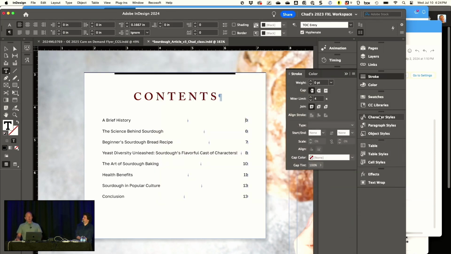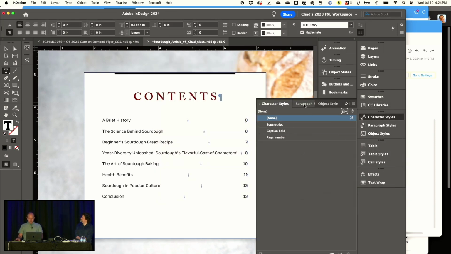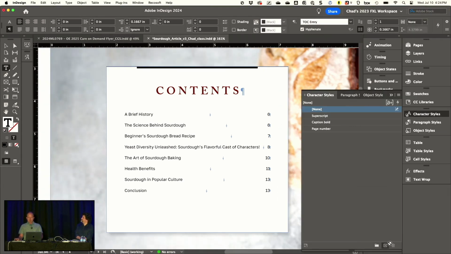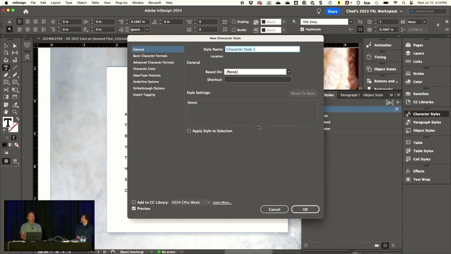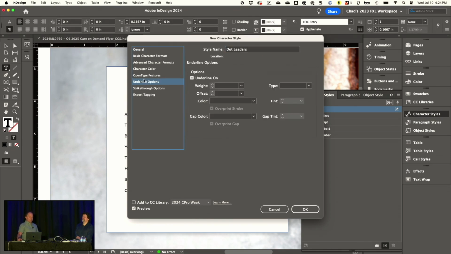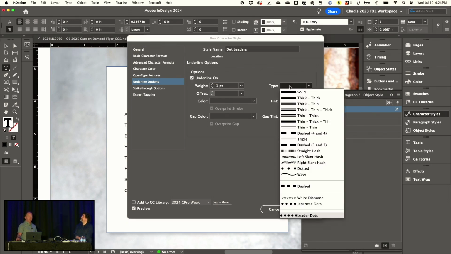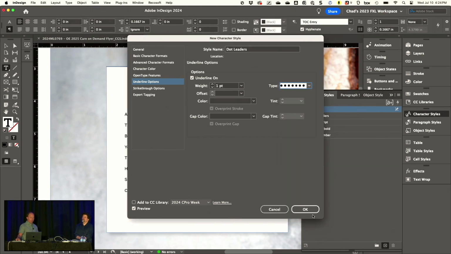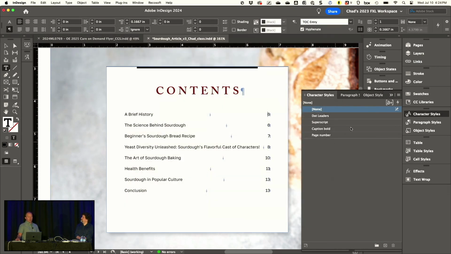Now, what I'm also going to do is create a character style. Why is my screen a little wonky here? There we go. I'm going to create a character style and call it dot leaders. In the underline options, I'm going to turn that on, set the weight to 1, and from the type, choose my leader dots stroke style. And I'm going to go ahead and click OK.